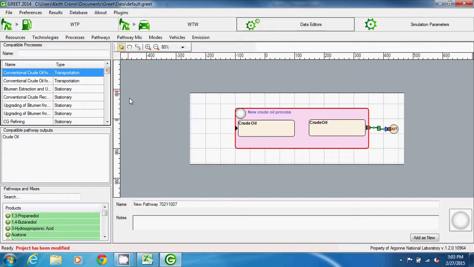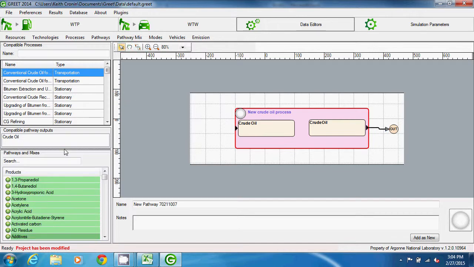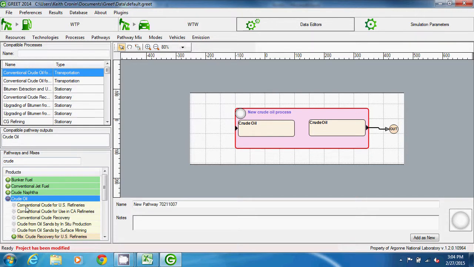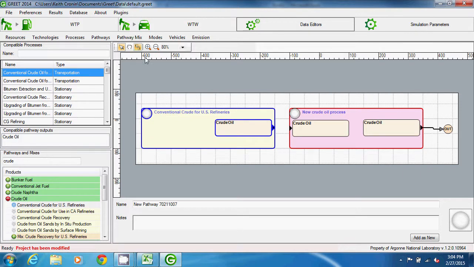Next, we'll drag in an upstream process. In the pathways and mixes frame at the bottom left, we'll need to find a process that has an output of crude oil that can connect to the crude oil input of our transportation process. So let's search crude, and we can drag in a crude oil process and connect it, and then we've got our pathway.